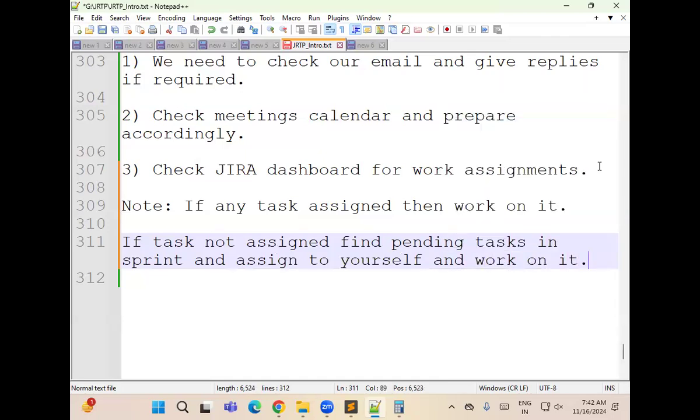If a task is not assigned, you should not just sit and do time pass. That doesn't mean you need to do time pass. If a task is not assigned to you, you should check in Jira: what are the pending tasks available? You take that task, assign it to your name, and work on it.